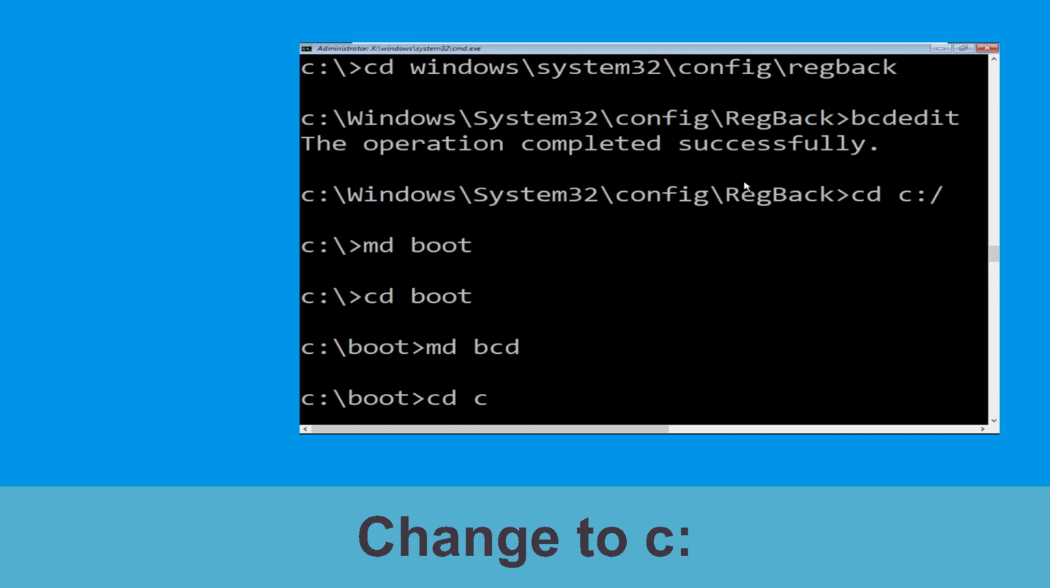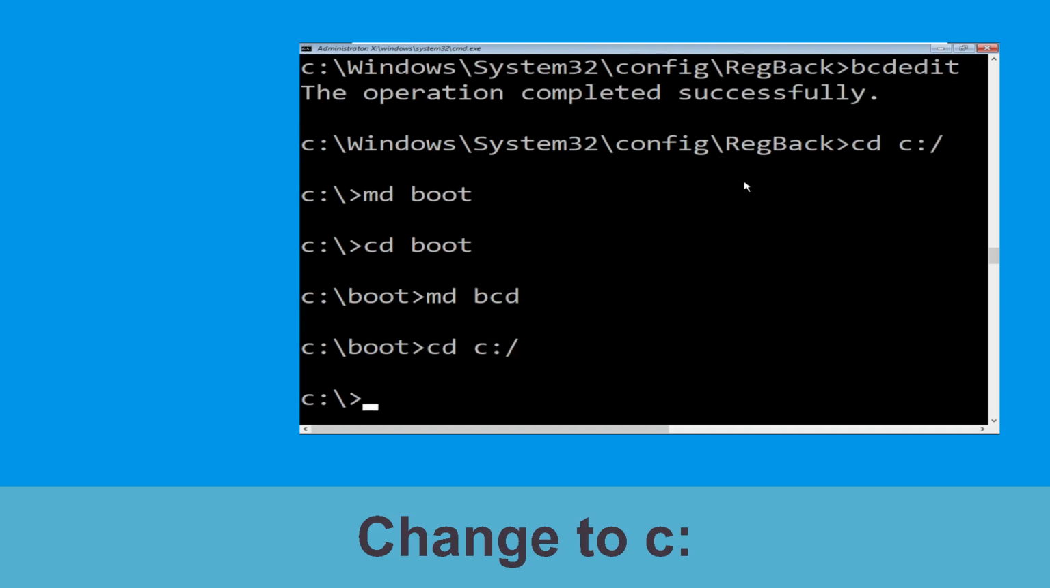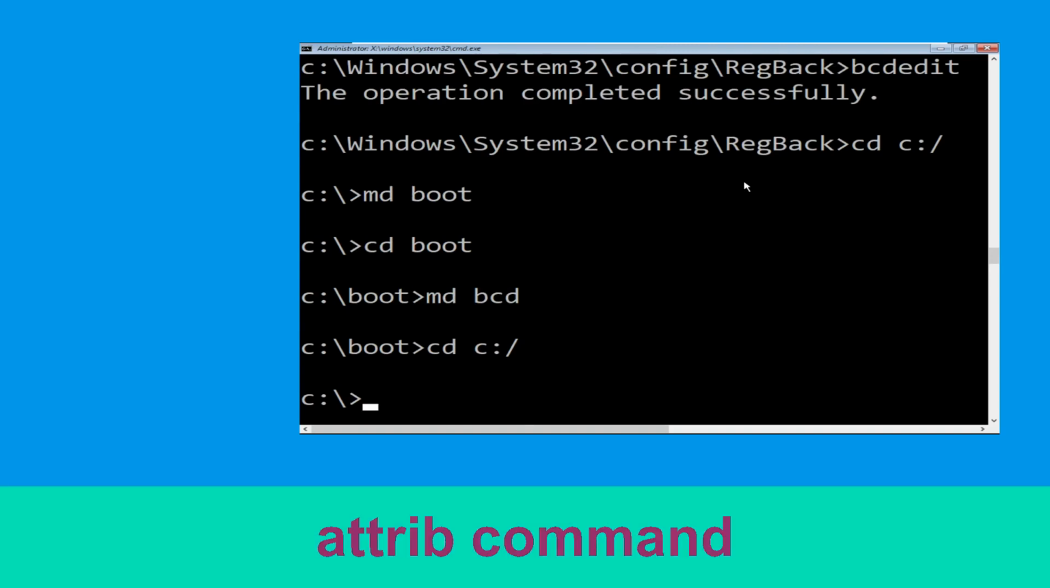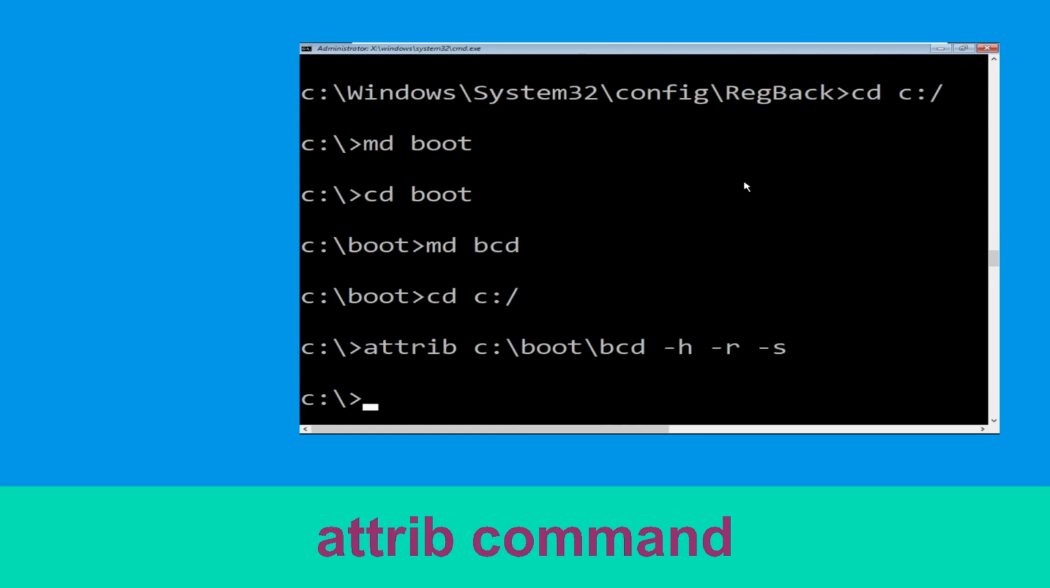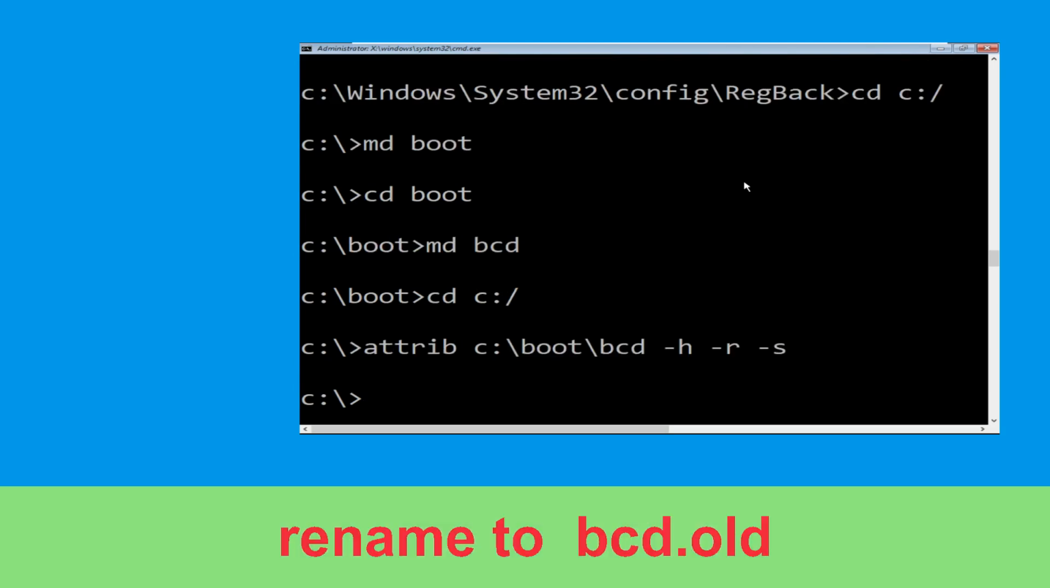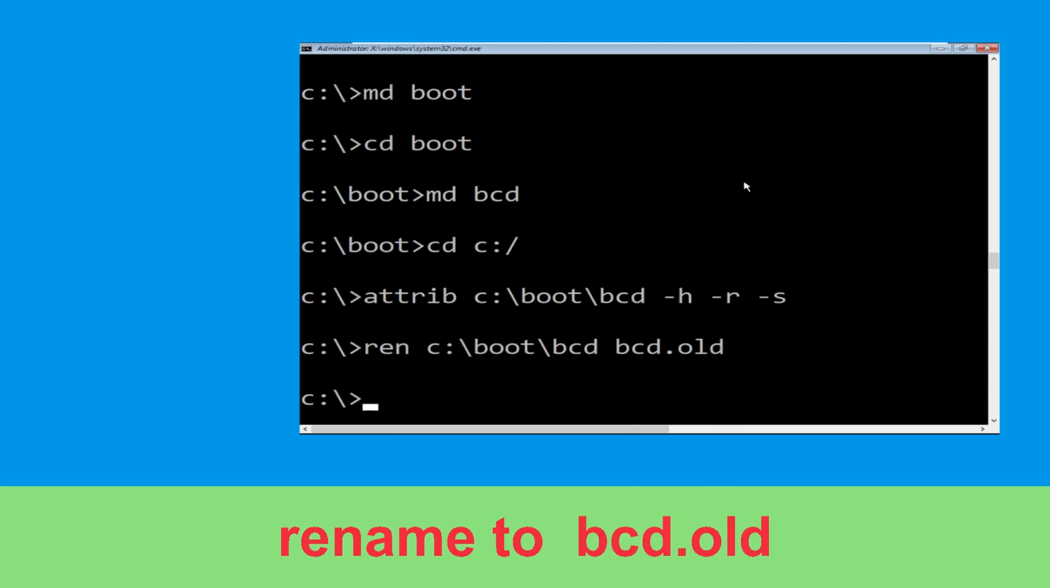Now execute this command. Type cd space c:/ and hit enter. Type attrib c:/boot/bcd -h-r-s and hit enter. Now type ren space c:/boot/bcd space bcd.old, then simply hit enter to execute this command.